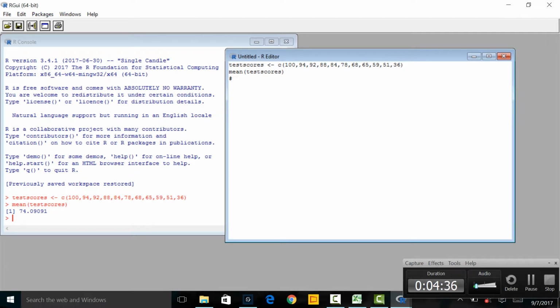Hashtags are used to type something into R where you don't want it to be read as code. The shortcut to run a line is pressing Control plus R.